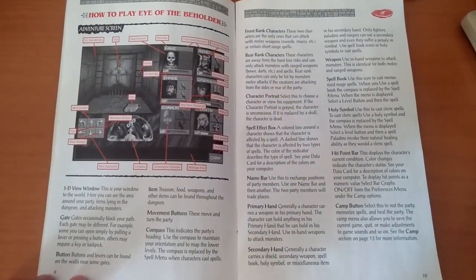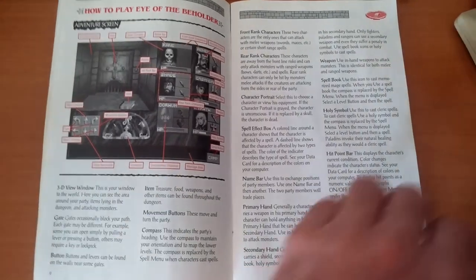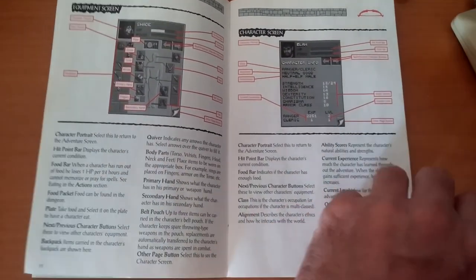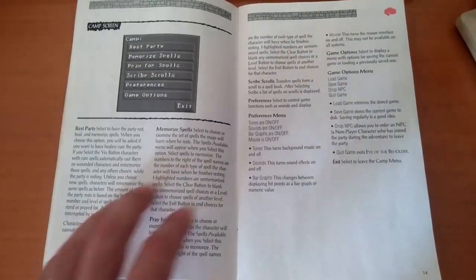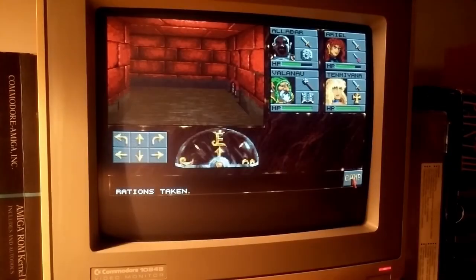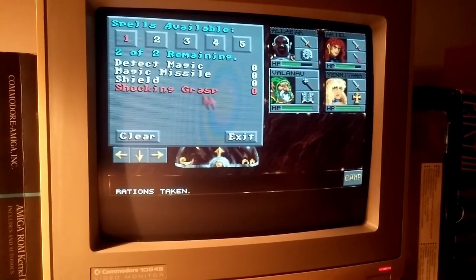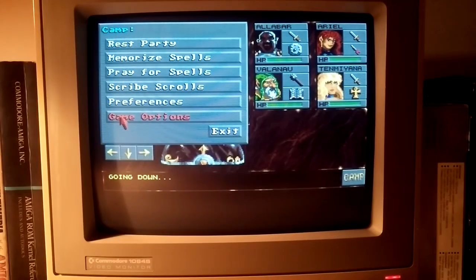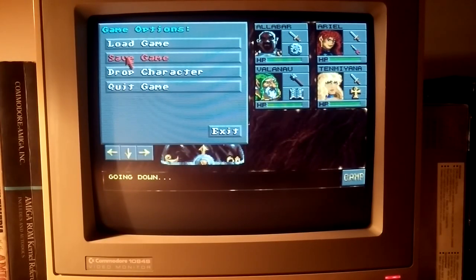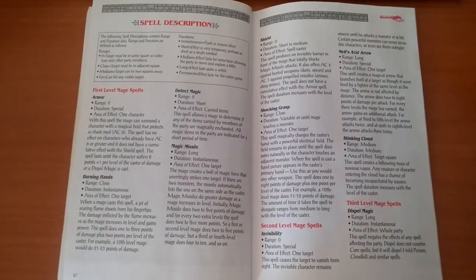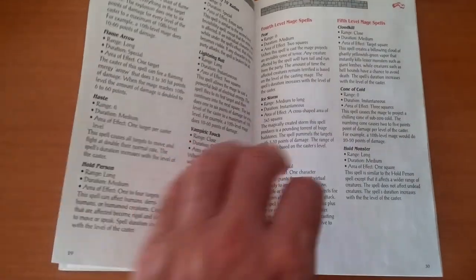As already mentioned, the adventure screen is very similar to Dungeon Master, so those who've played it should feel at home. When safe from monsters, your party can set camp. There, you can memorize spells and access the game's options to save your progress. The manual includes a description of all the spells available to your magic users, in-game.